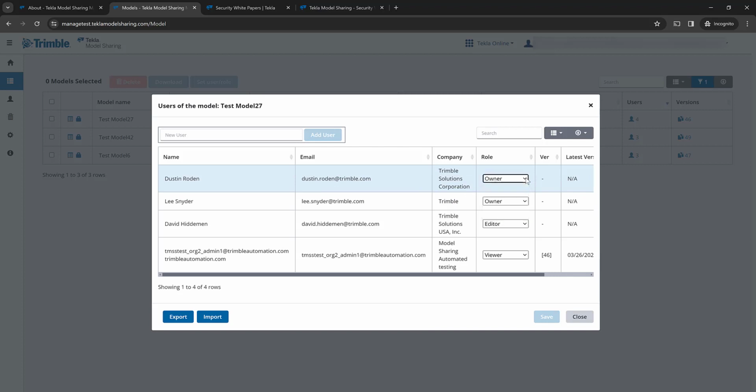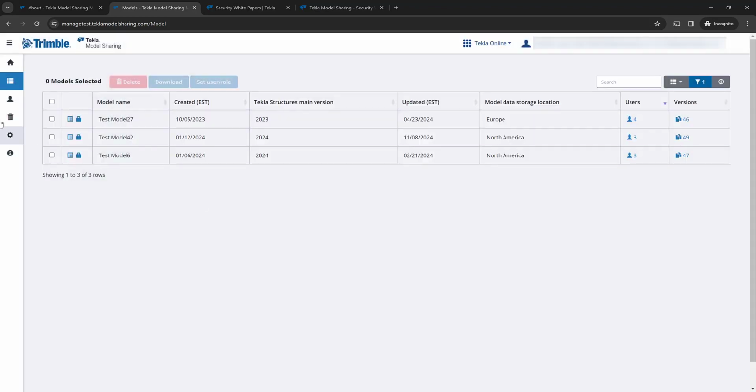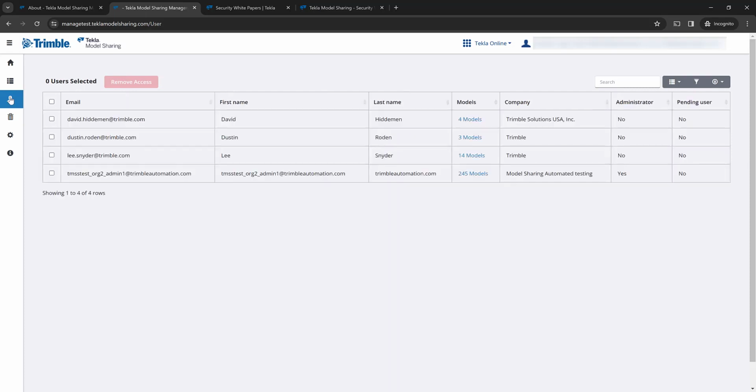Or of course, we still have the functionality where we could go over to the users list and we could just remove access from that individual user. So for example, here I can select Dusty and remove access, and he'd be removed from those 3 models.